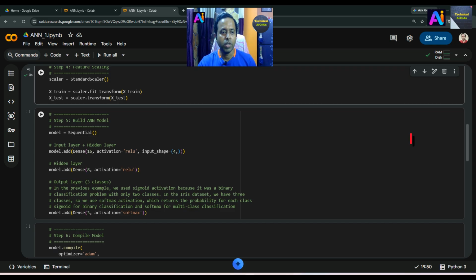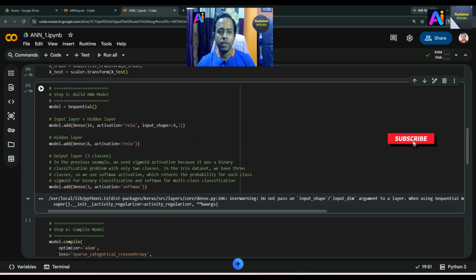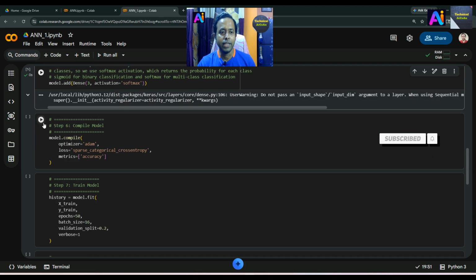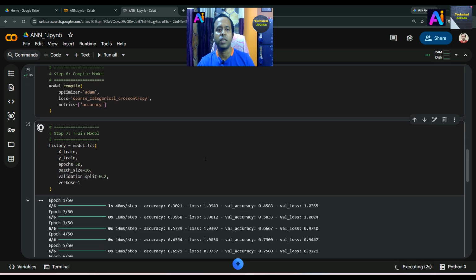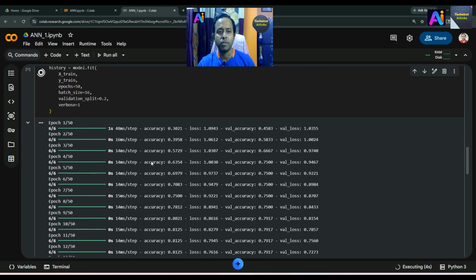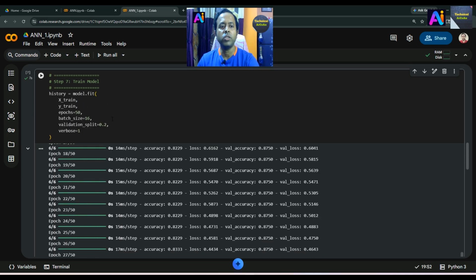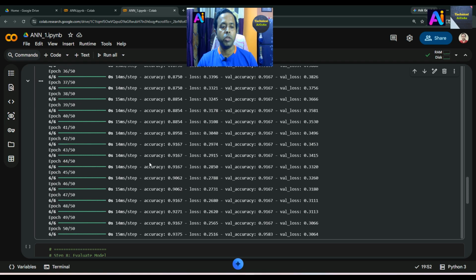Okay, now just run this code. Same way, it successfully builds the ANN model, then we compile the model, which also runs successfully, and then train the model. Same way, we put epochs as 50, so there are 50 epochs. An epoch represents one complete pass of the training data through the neural network. One complete pass of the training data through the neural network. So we are using 50 epochs here, that's why there are 50 epochs.